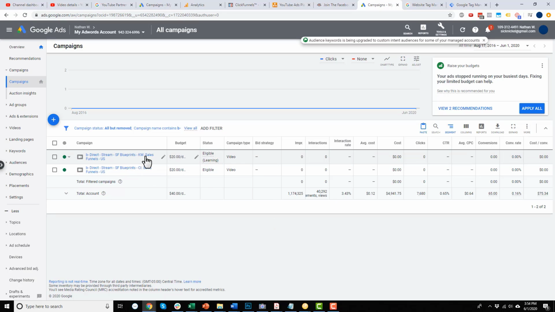One's focused on keywords, the other focused on custom intent. And we're gonna let it ride for a little bit to see what type of results it generates, and then we'll do some optimizations and tweaks. But hopefully now you can see how you can set up these campaigns pretty quickly.